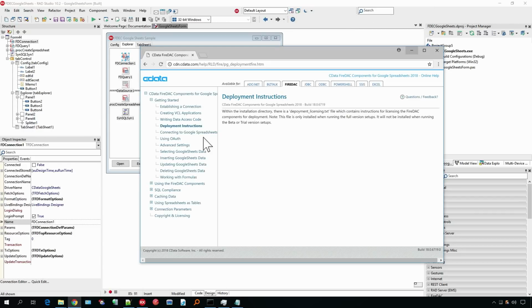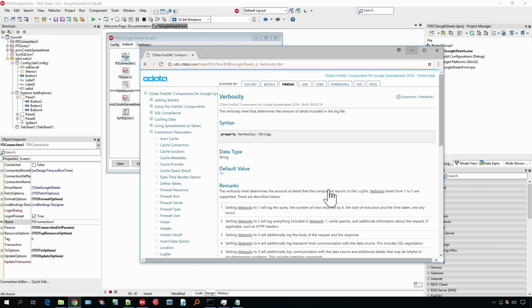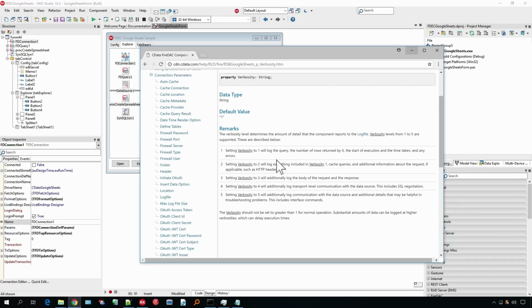And again, that's covered right here under the Getting Started deployment instructions on how to do that. Sometimes you find that you need to do some debugging or optimization, and that's where logging comes in helpful. So there's a log file parameter where you can specify the location of a log file, just a plain text log file. And you also want to specify the verbosity. The default verbosity just logs the query, the number of rows returned by it, and the start and execution time. So you can use that for optimization.